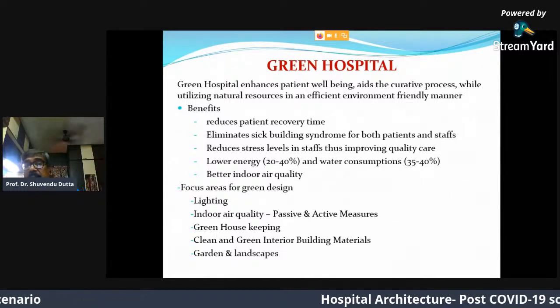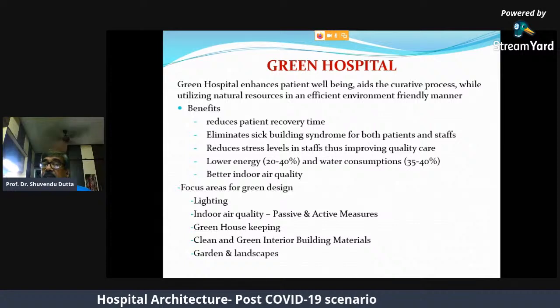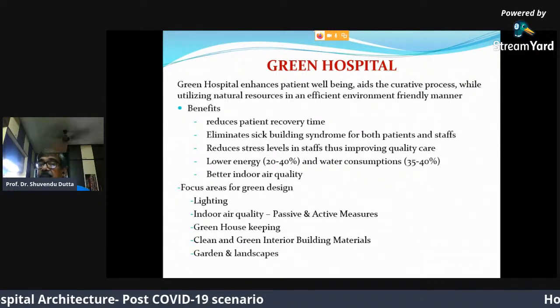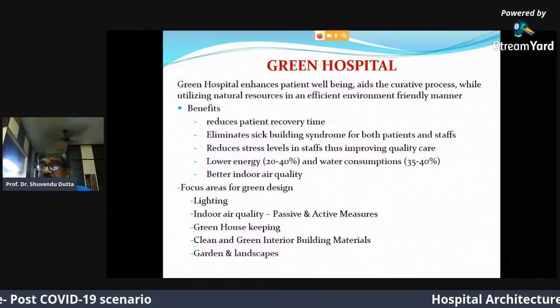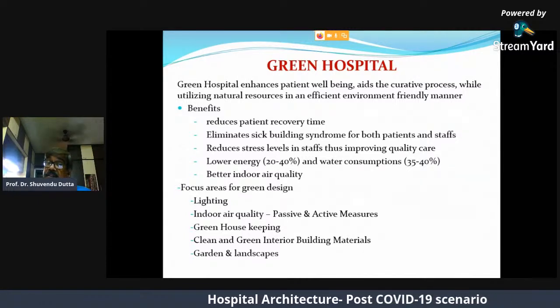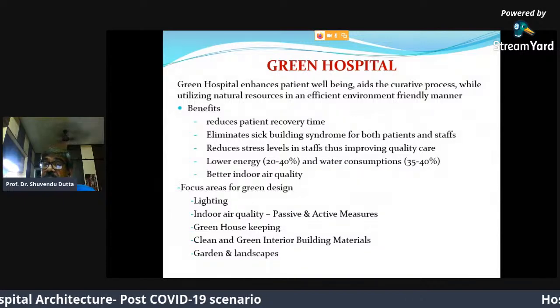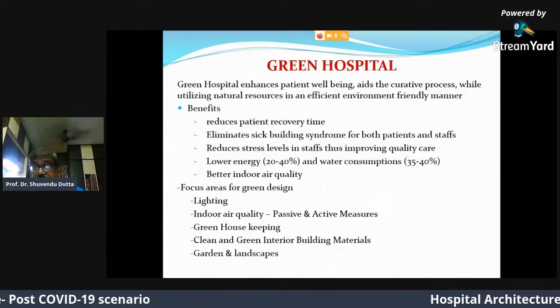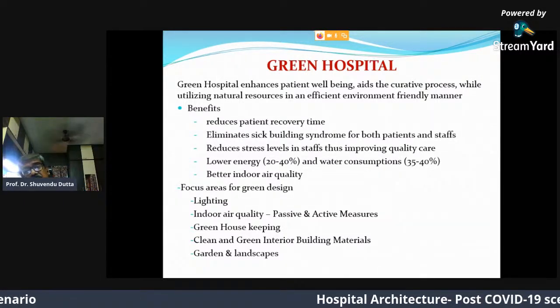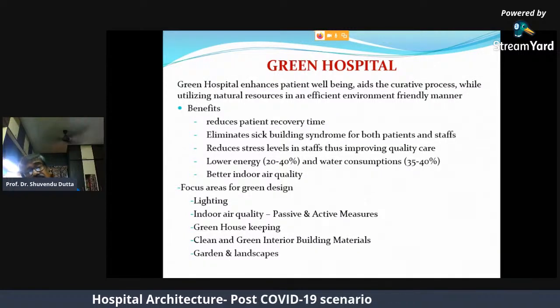Green hospital is a concept which enhances patient well-being, aids the curative process while utilizing natural resources in an efficient, environment-friendly manner. These are some basic benefits, and there are areas which are focused on.